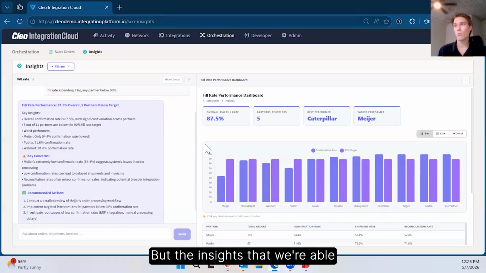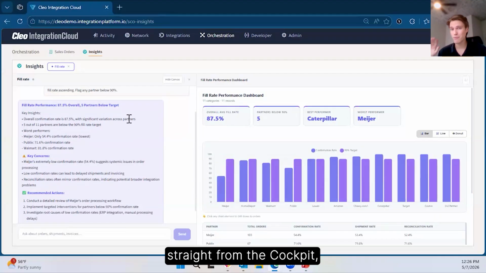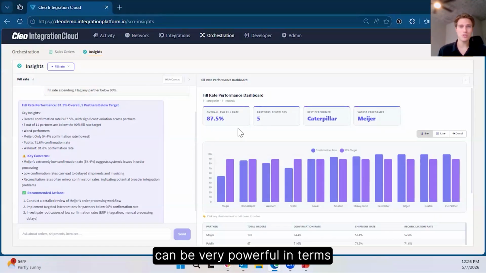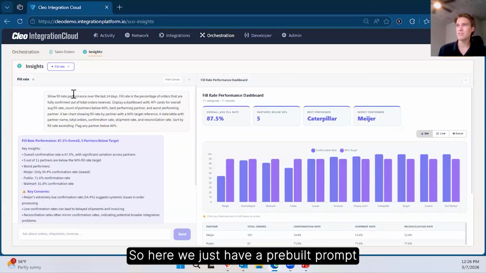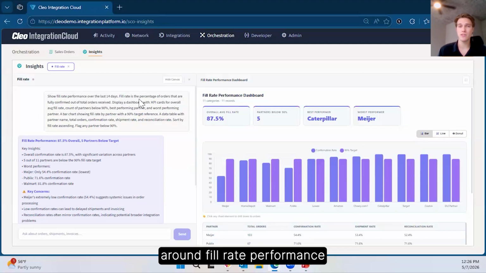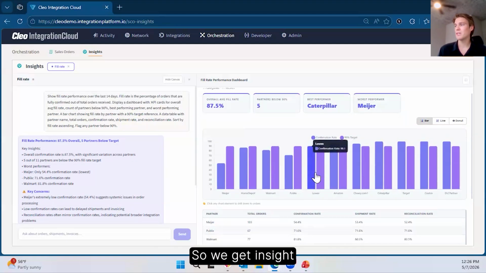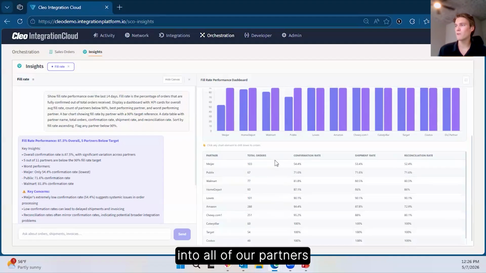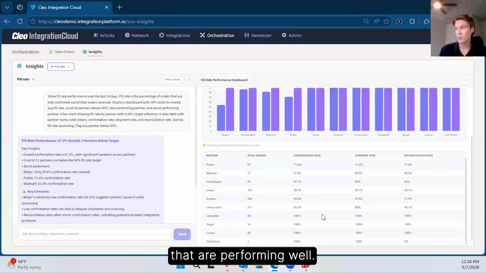But the insights that we're able to derive straight from the cockpit, straight from all the activity, can be very powerful in terms of sharing information around performance within an organization. So here we just have a pre-built prompt around fill rate performance over the last 14 days. So we get insight into all of our partners that are performing well.